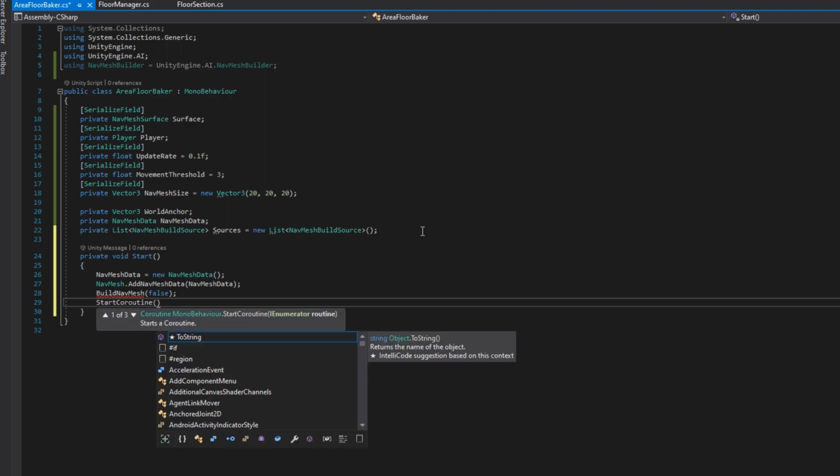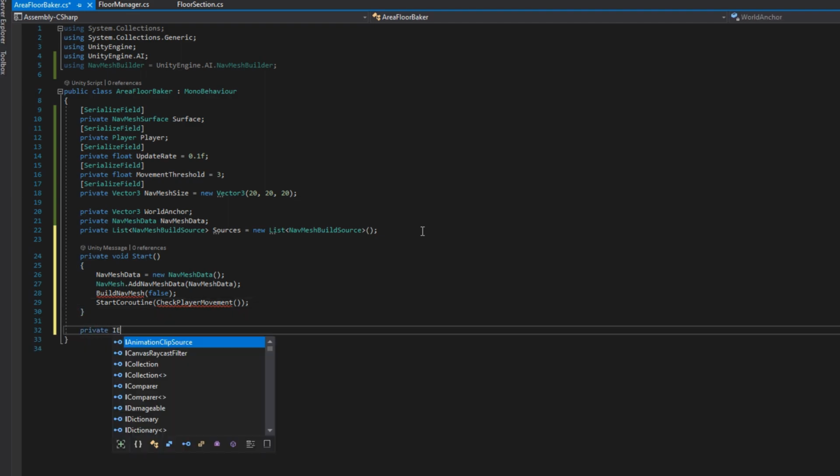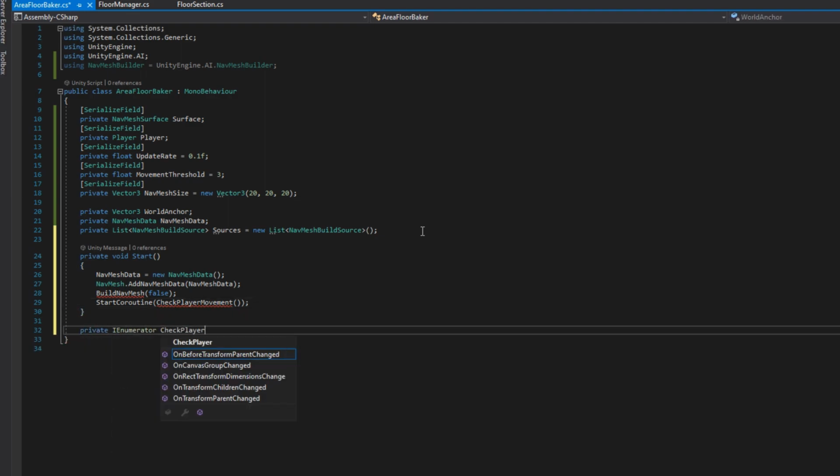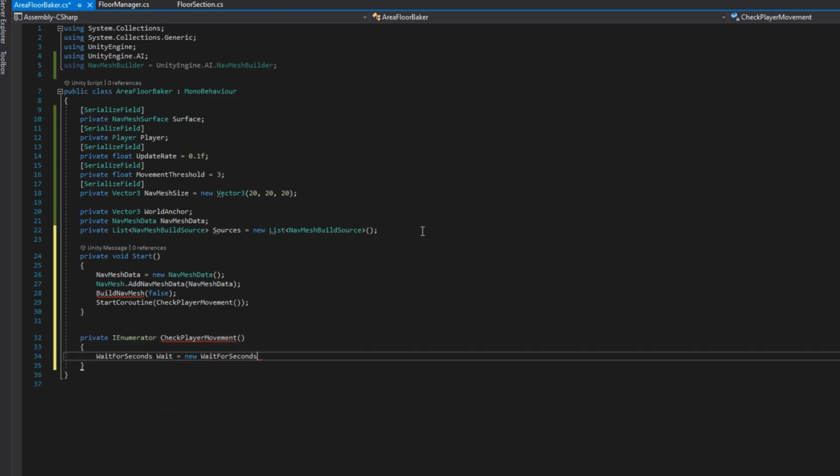Then we'll start our coroutine to check the player movement, and in there, we'll just check if the player has moved more than our movement threshold. And if so, then we'll build the NavMesh with BuildNavMesh true. And we'll set the world anchor to be the player transform position.